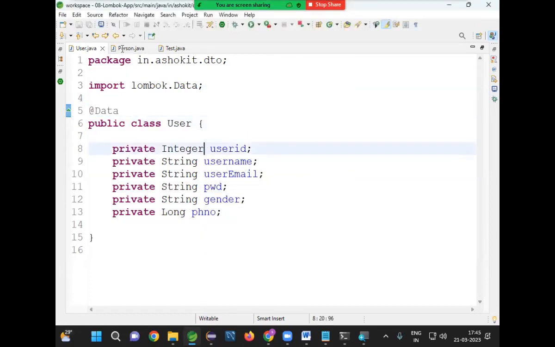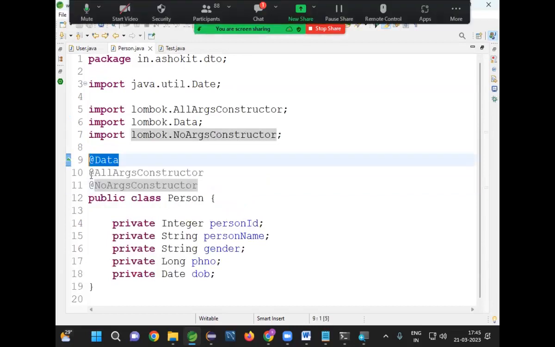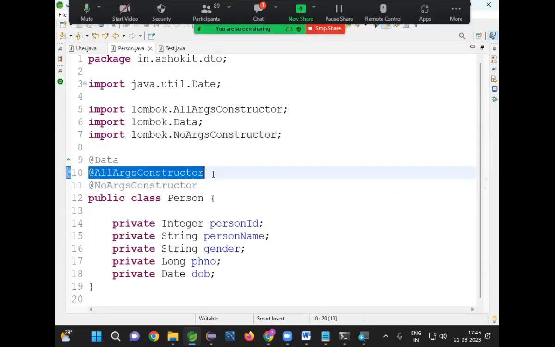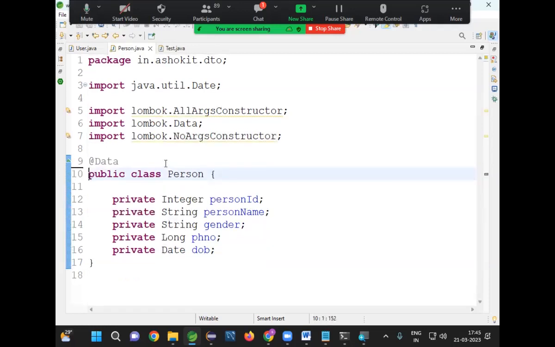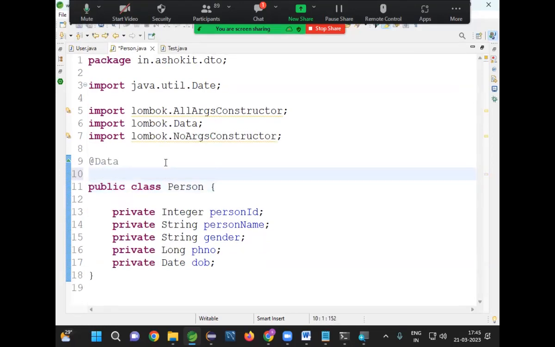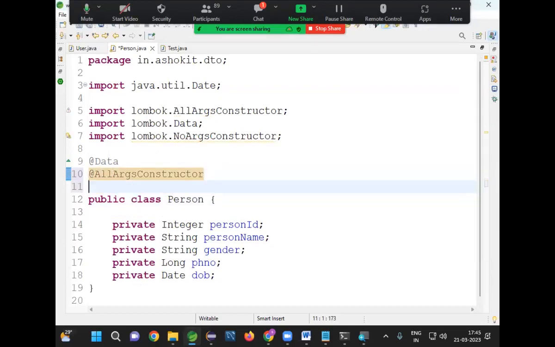Remember, whenever you write @Data, it will not provide you an all-args constructor. It will provide you only a no-args constructor. When you add an all-args constructor, what will happen? The no-args constructor will disappear. I want to keep both. Then how to do that? I need to specify the no-args constructor: @Data, @AllArgsConstructor, @NoArgsConstructor. Are you getting my point?